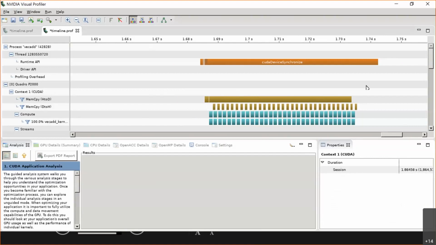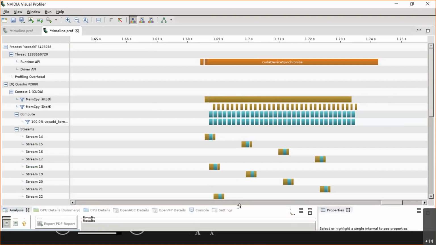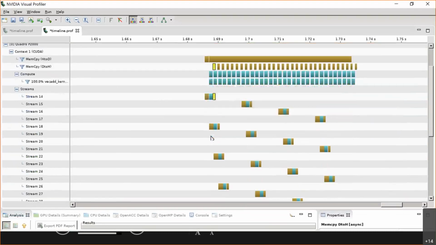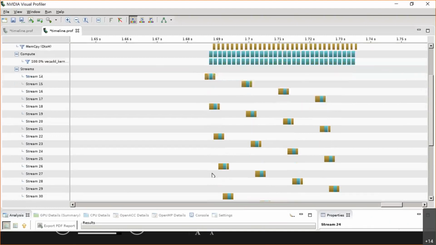If we want to see this in the stream view, let me expand this a little bit. Now you can see what's happening inside each stream. In each stream, I have two CUDA memcopies, then a grid call, and then a CUDA memcopy back. But as you can see, this grid call is overlapped with the CUDA memcopies of this other stream, and then this grid call is overlapped with the CUDA memcopies of this stream, and it goes on.